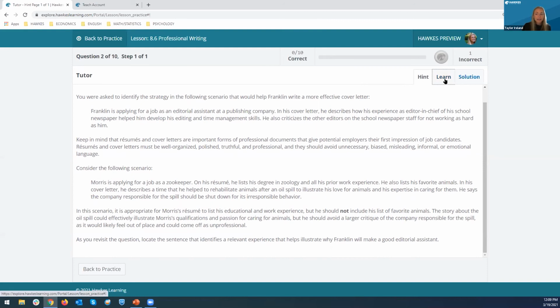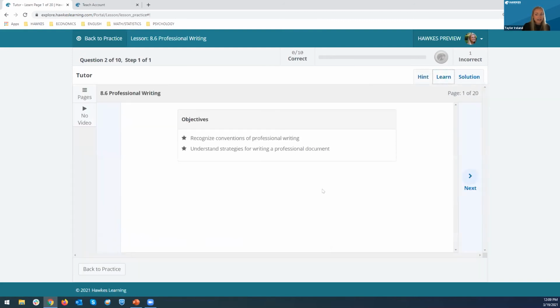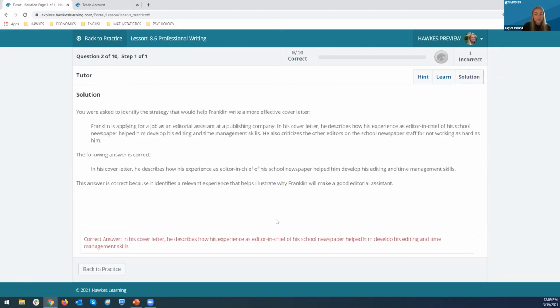Now, up at the top right, they do have Learn to go back and access right from here, and this would include any of those customizations that you make. And then also a solution or answer to every question is included here as well.